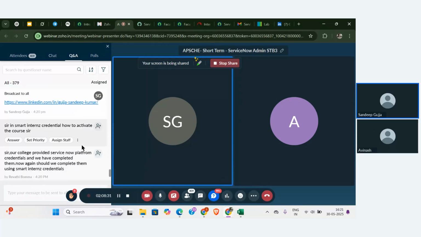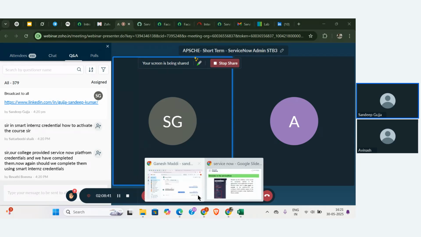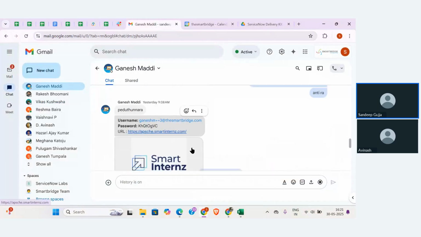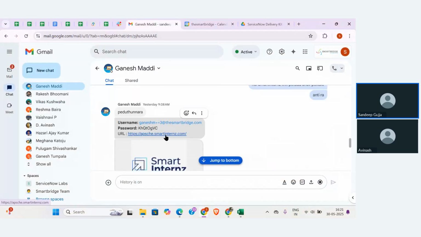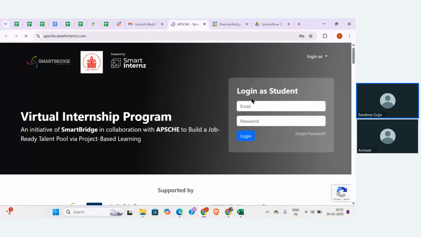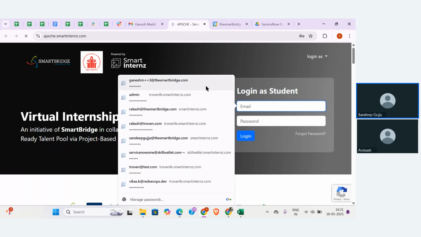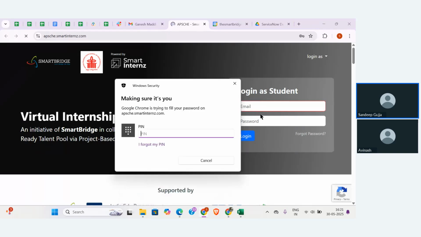So in Smart Interns credentials, how to activate the course? No need to activate the course, guys. Directly you can enroll in it, right? Yesterday I displayed that, so let me show that once again for you. This will be the preview for you people to log into your Smart Interns. Okay. Then after that, enter the credentials.